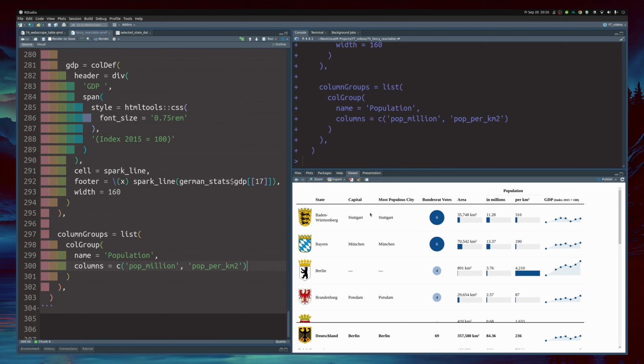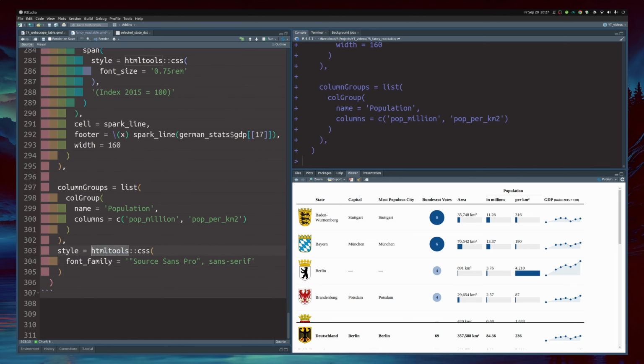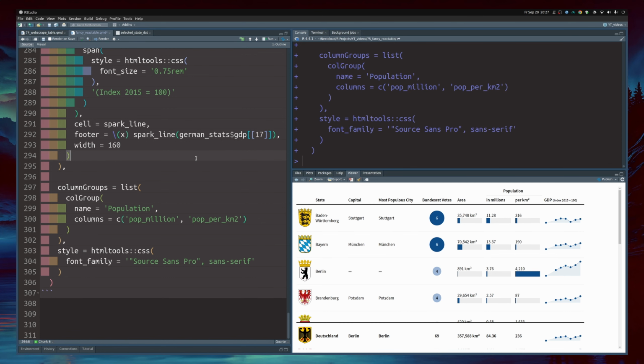And then finally, another really easy change is the changing of the font family. You see, you can specify a general style, and you can use the CSS function just like before. Here we'll just specify that the font family should be Source Sans Pro, and that way we do use a really nice font compared to the standard font. So as I've said, really easy changes this time.